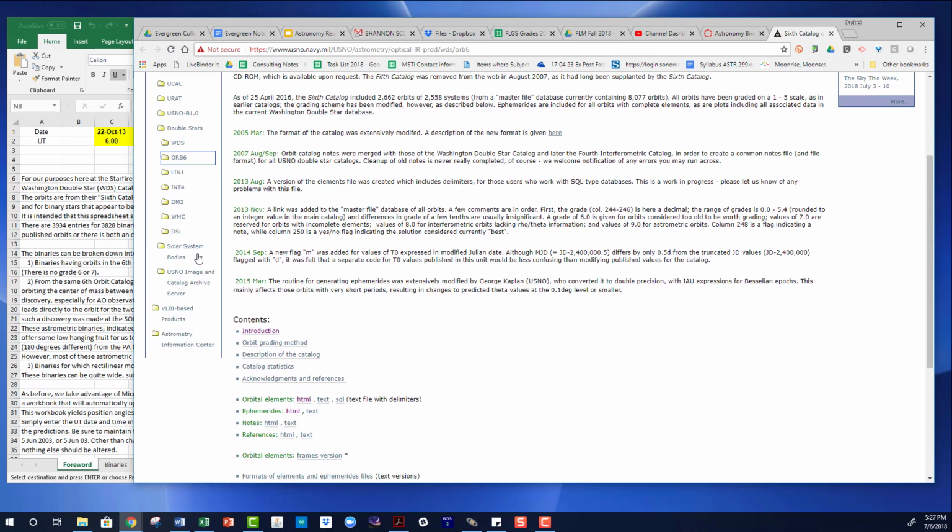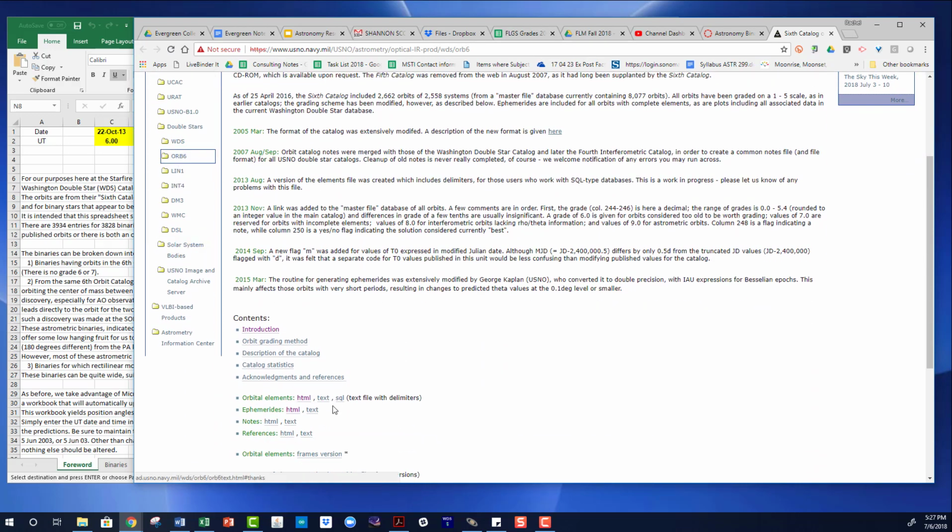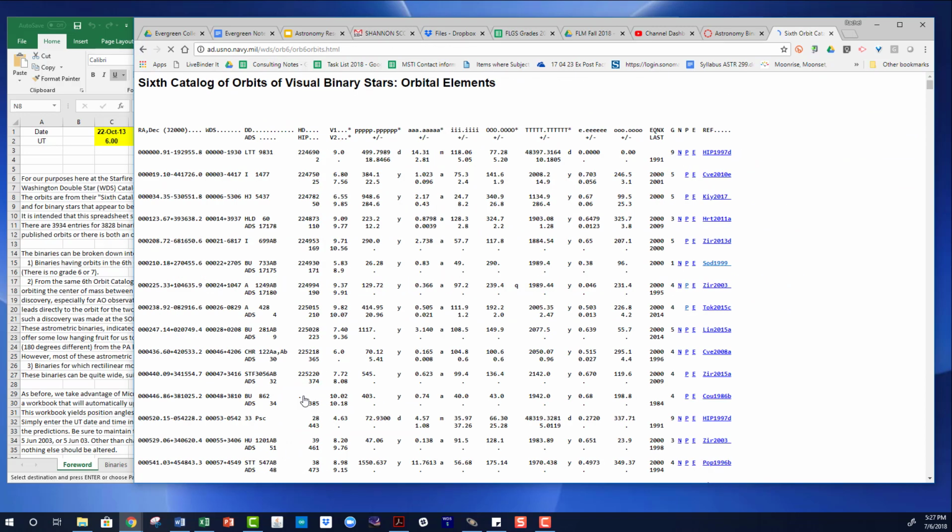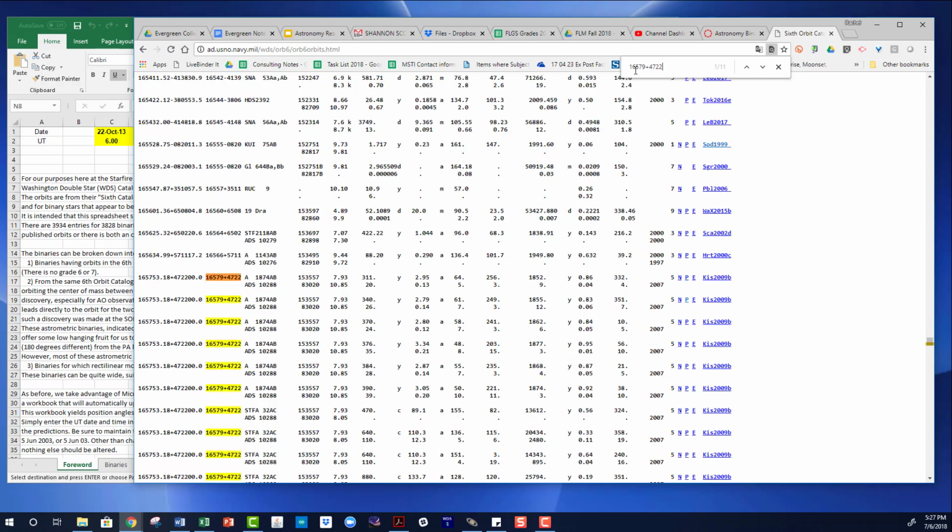And if you scroll down on the Orbital 6 catalog to HTML, this gives us some information, and this is where we can find the orbit, the calculated orbits. So I'm going to do a Control F for find, Control V to paste in the double star I selected. There's a whole bunch of inputs for it, but notice a lot of these are the STFA 32AC. That's the AC component, not the AB component. So we can actually just go look at the orbit.